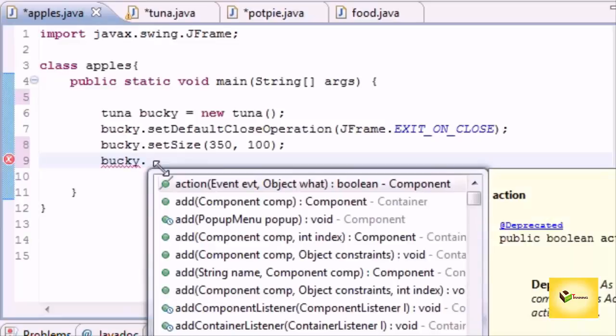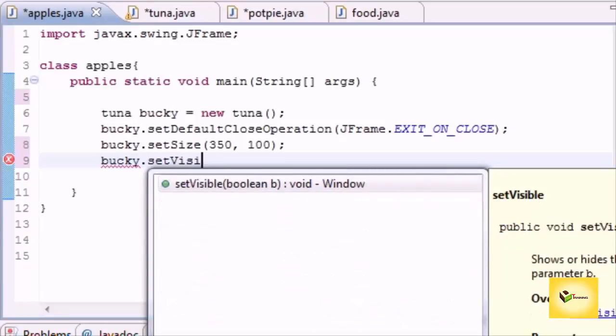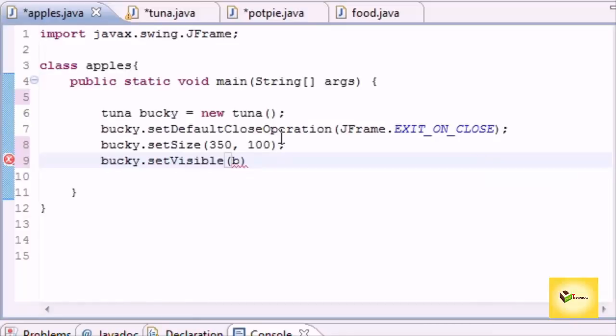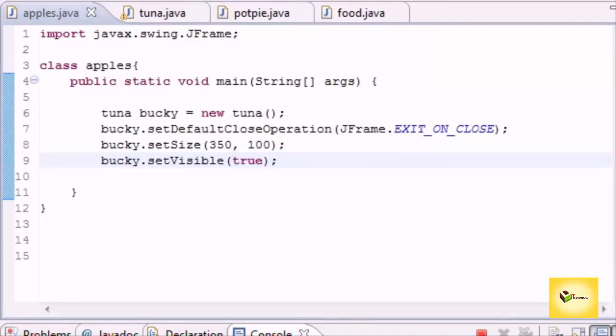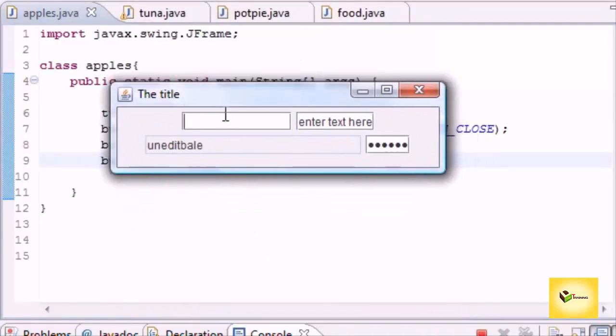Last thing we need to do is set the visibility. So set visible. I need to learn how to spell. And we'll just set this to true. Now let me walk you guys through this one last time. Make sure we don't have any errors anywhere, and go ahead and click OK, OK, and hopefully this works. And now here is what we built.